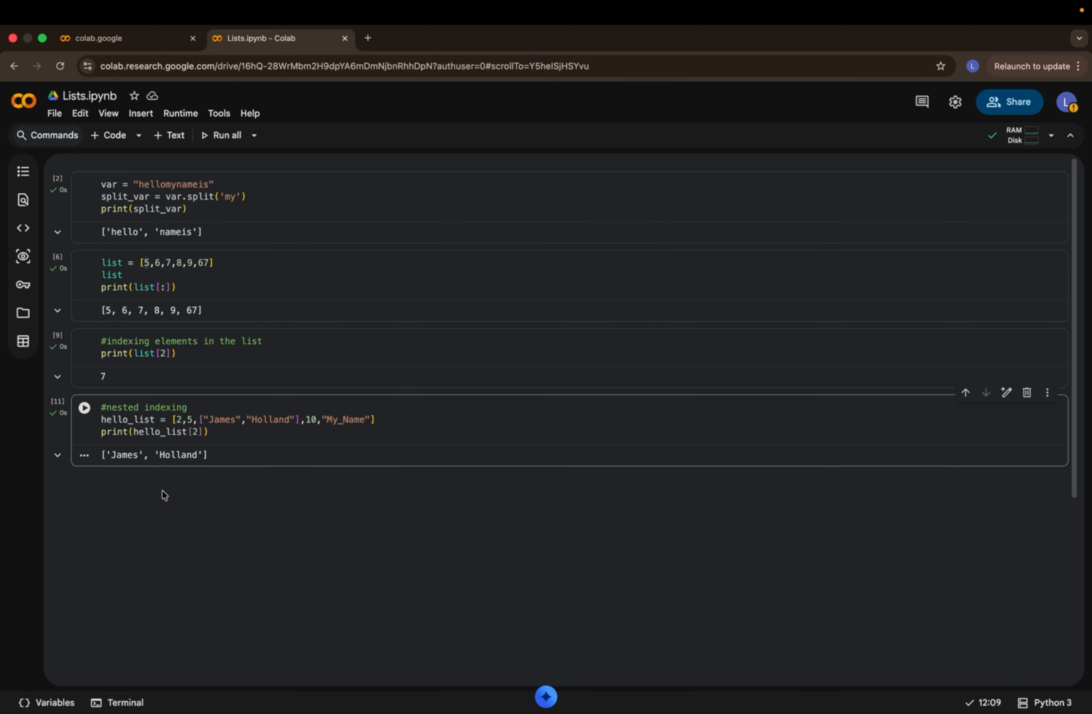Yeah, it outputs James and Holland. Why is that? Because this entire thing has an index value of 2, not just James on its own. It's because this entire thing is within square brackets, so it's considered as one singular element, not 2. So how do we access only James?